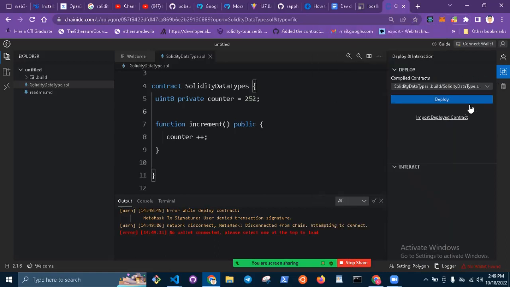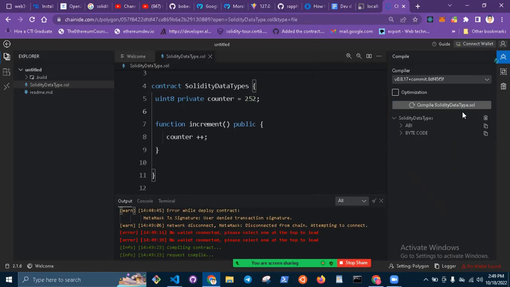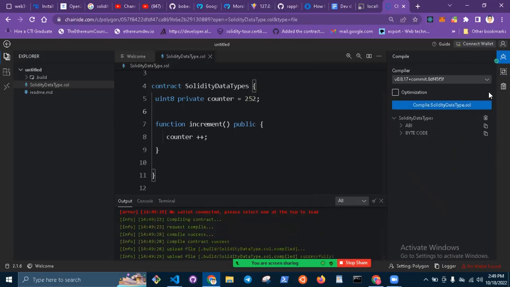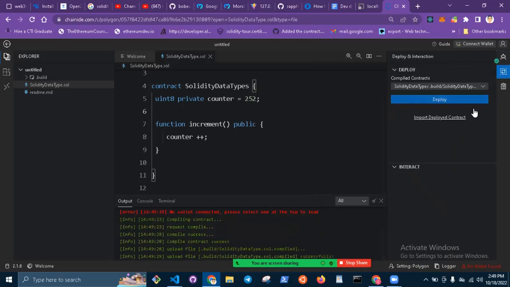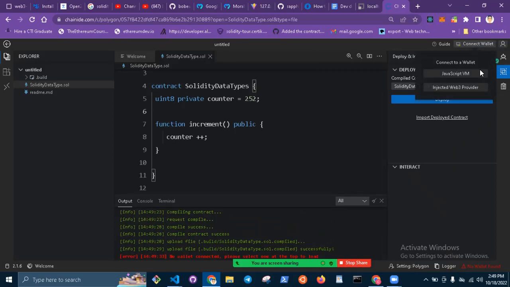So let me try to deploy again. Okay, all right. So what is it saying? No wallet connected. Please select one at least. Okay, wallet connected. Connect wallet. Okay, get a Web3.